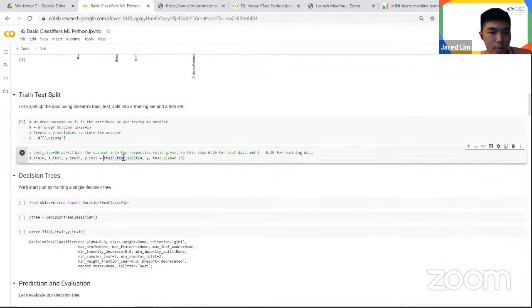Okay, and then we use sklearn train test split, and we split it with a test size of 0.20. And basically, a test size of 0.20 means that 20% will go to the testing set, and 80% will be used to train.